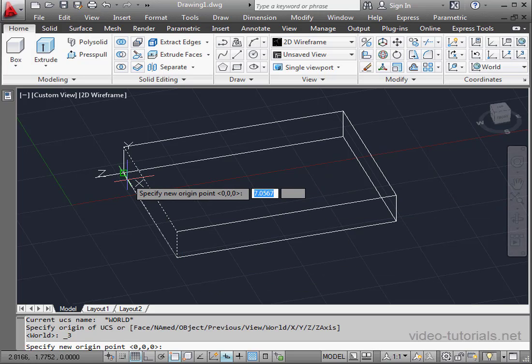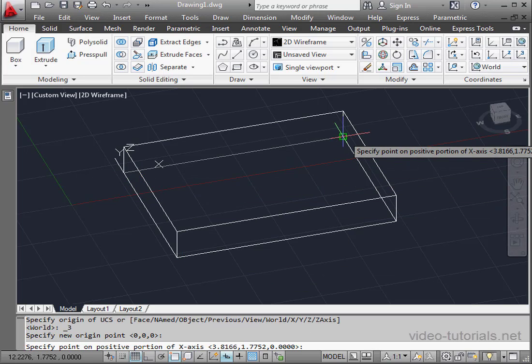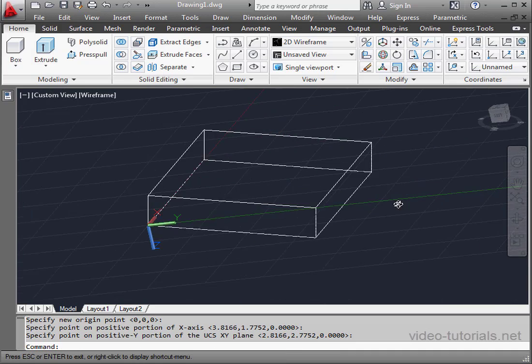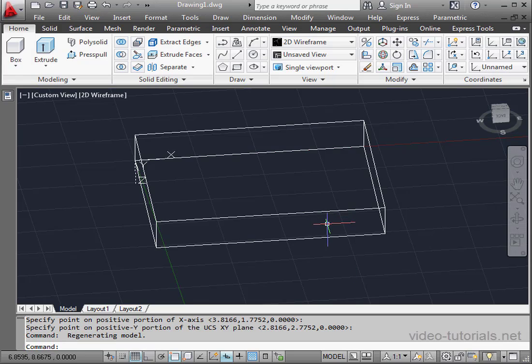Another option is 3 points, and we need to select our 3 points. There's the second and the third point. And here is our user coordinate system now. As you see, the UCS in AutoCAD is really versatile. And this concludes our lesson about the user coordinate system.